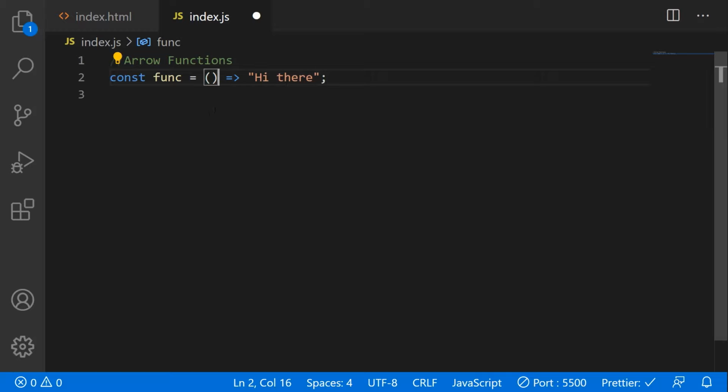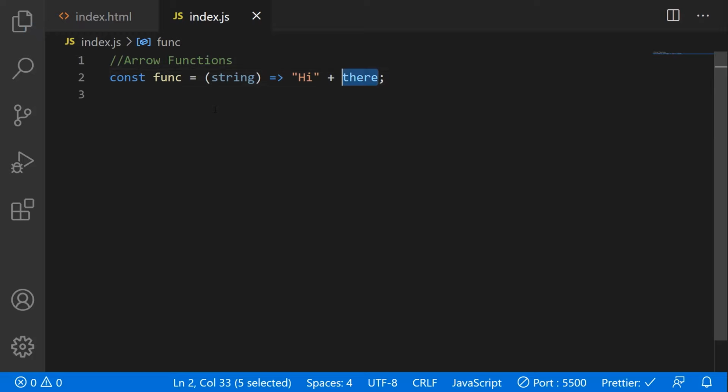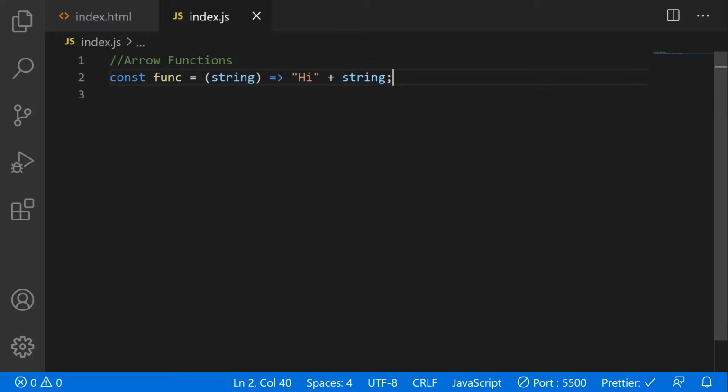Now we can, of course, insert parameters into a function using these two round braces. And we could have something here like a string, and the string could, for instance, say there. So maybe we don't need this there anymore. And we'll add string like this. So now we're returning hi, plus whatever the string we're getting is.